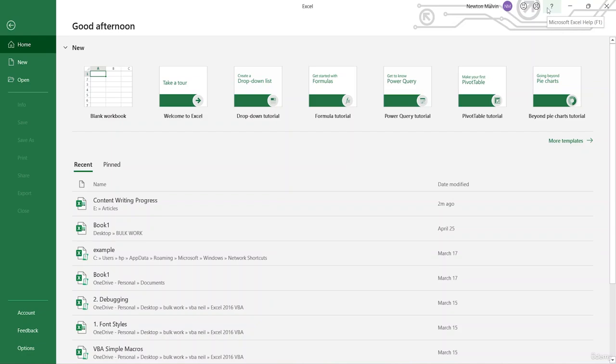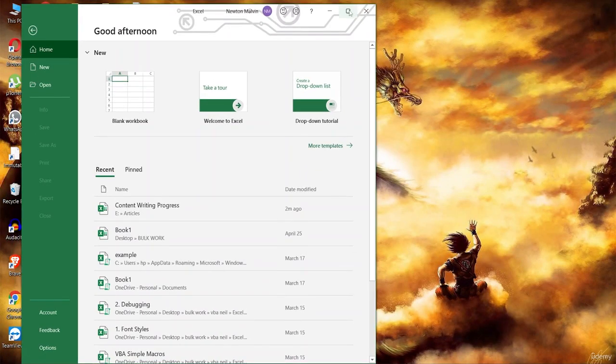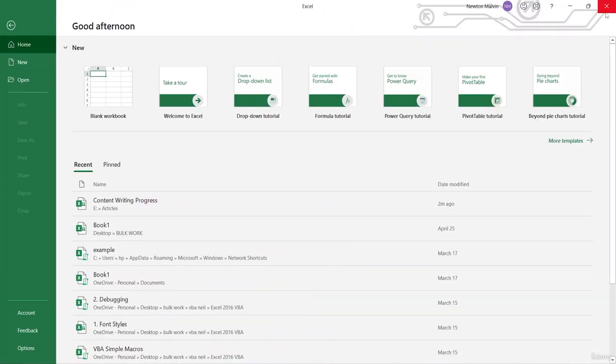And then we have the minimize button. Now you all know what the minimize button does. Also, we have the restore down button as well, and we all know what this does too. If I click on it, it will just shrink down. And then we have the close button, which will close off all of Microsoft Excel. Okay. So now from home, I can just go to New right over here.